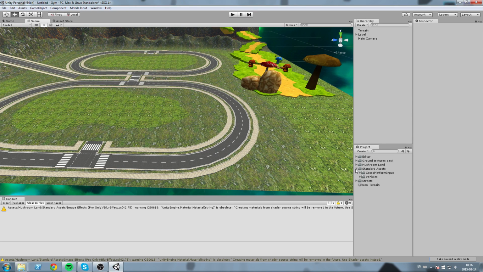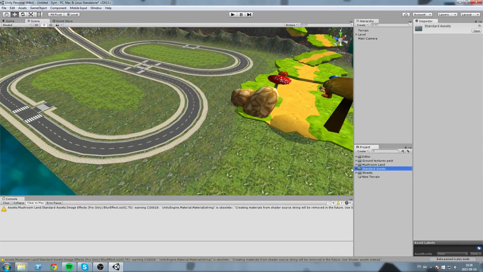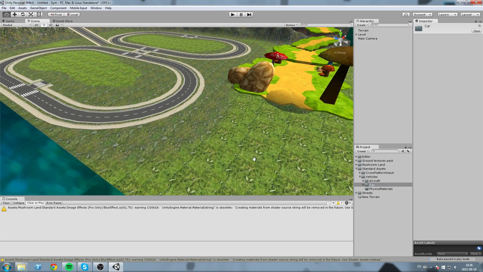Okay, so the import is complete. Now we have two new folders, the editor folder that we're not going to be taking care of for now, and also the standard asset folder, which contains the cross-platform inputs, so we can use our joysticks, and also the vehicle folder. In there we have the aircraft and the car. So for today we want to be using the car.